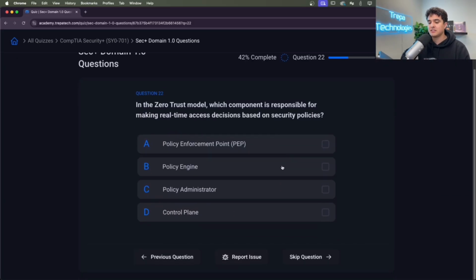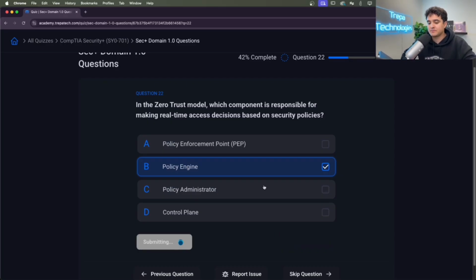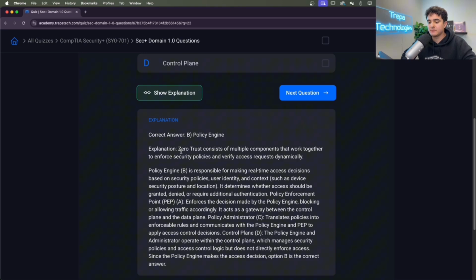Question 22. In the zero trust model, which component is responsible for making real-time access decisions based on security policies? So real-time access, that's going to be our policy engine. The policy administrator will configure that. The policy enforcement point is whatever you have there that's actually applying something, but the component responsible for making the real-time access decision, that's going to be the policy engine. Remember, this could be like Active Directory. This could be your domain controller, depending on how you do IAM and how you configure your architecture. So we're going to go with B here, the policy engine.